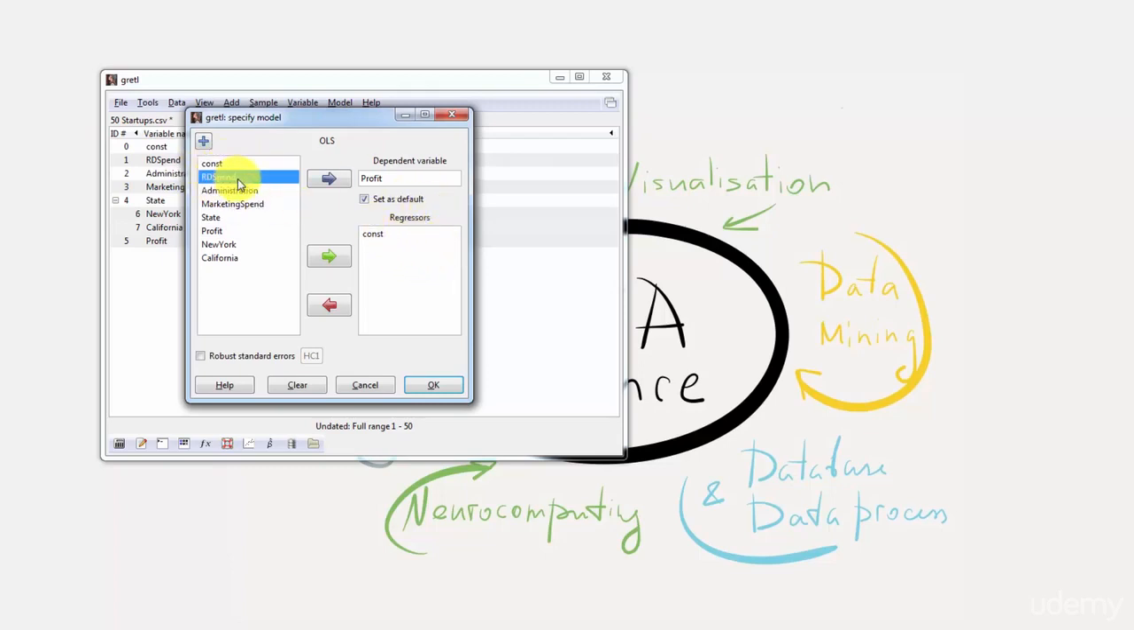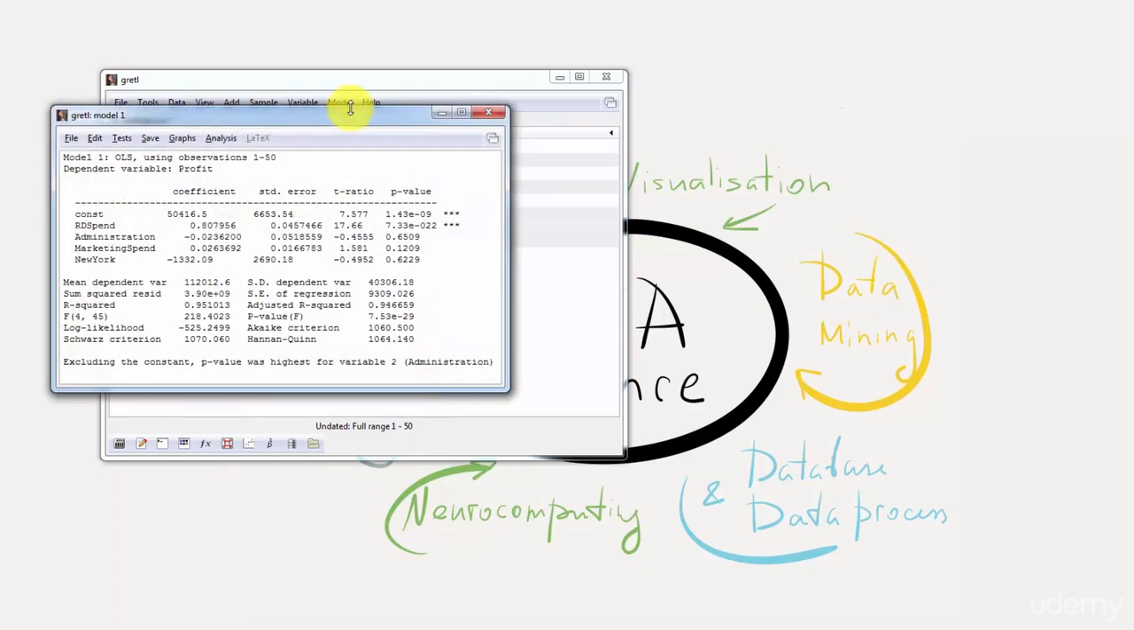We'll start off one by one here. R&D spend, so spend on research and development. Yes, that's one of them. Administration expenses, yes. Marketing spend, yes. State, no, because we've agreed that we will replace state with dummy variables. Profit is our dependent variable, and now we have two dummy variables. We can only include one in order to avoid the dummy variable trap, and I'm going to include the New York one. You can feel free to include whichever one you like. So there we go. Our regressors are ready, and all we have to do is click OK.